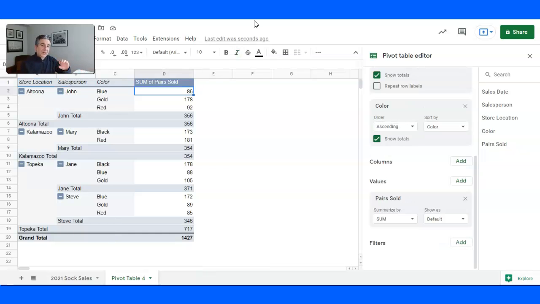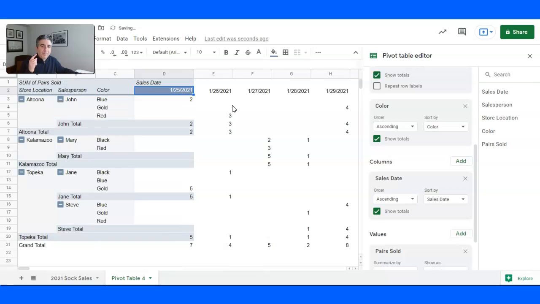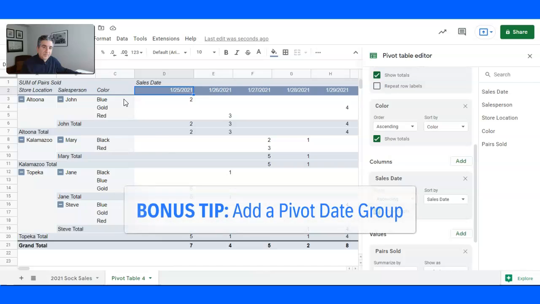Now let's say I want to add across the top of my table all the dates when the pairs of socks were sold. So what I can do is I can go over to sales date and drag it into the columns section, and bam, it has now added the dates of sale for every individual sock purchase. But that's not what I want. That's too much data. That's too granular. What I would really love to do is bundle these dates into the months that they were sold.